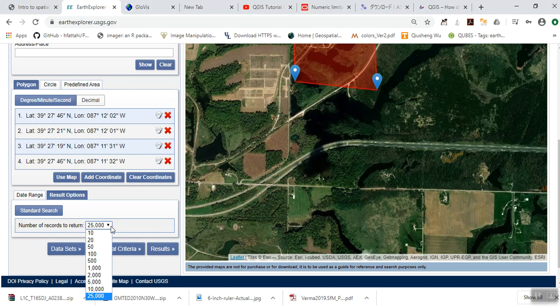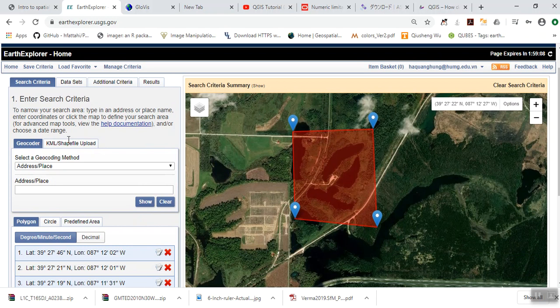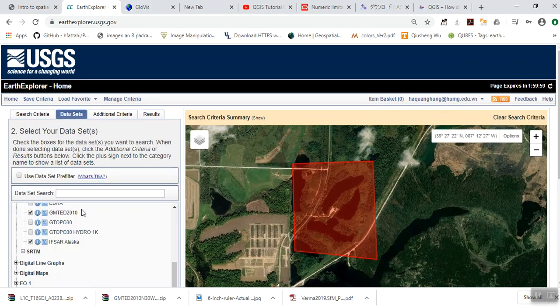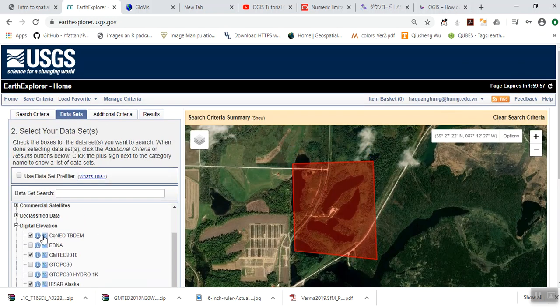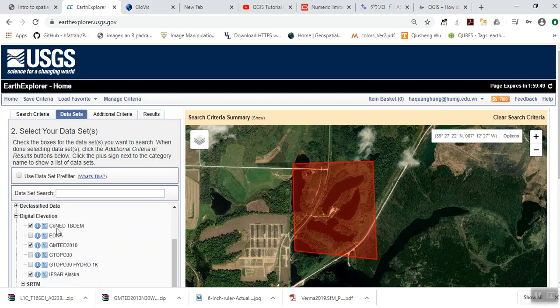and pick the number of results to be the maximum, either 25,000 or 10,000, so that I'm going to achieve the maximum amount of output. Otherwise, if you define the amount of output to be 100 or 500, it's going to have just a limited amount of data that can be acquired. Also, before you start downloading, I want you to go to the dataset and define the elevation model here. In the dataset part, you want to go to the digital elevation group and select either SRTM, GMTED, or IFSAR.